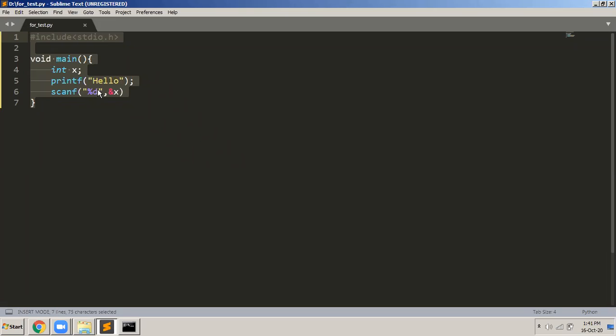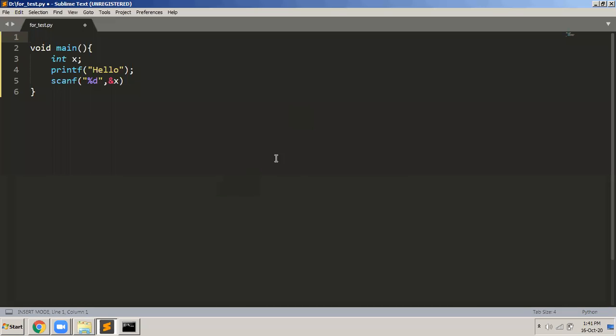In simple terms, if I want to use these two functions in my program, I have to include this library. If I don't include this library and I try to execute this C program, it will give you an error. It will tell you that you cannot execute this, the printf and scanf functions are not found. It will directly tell you that error.